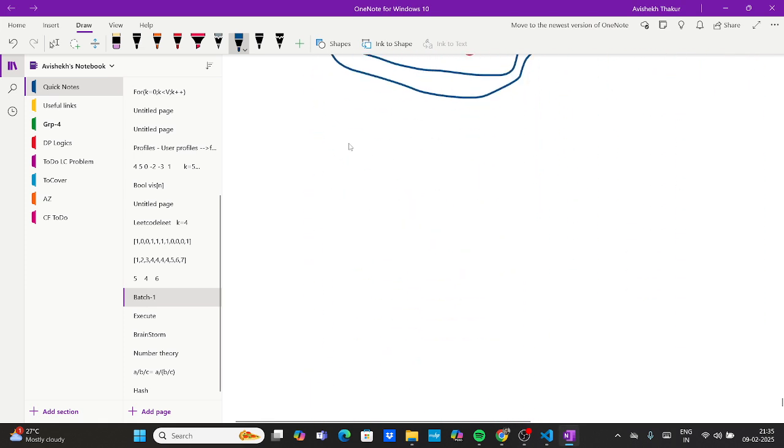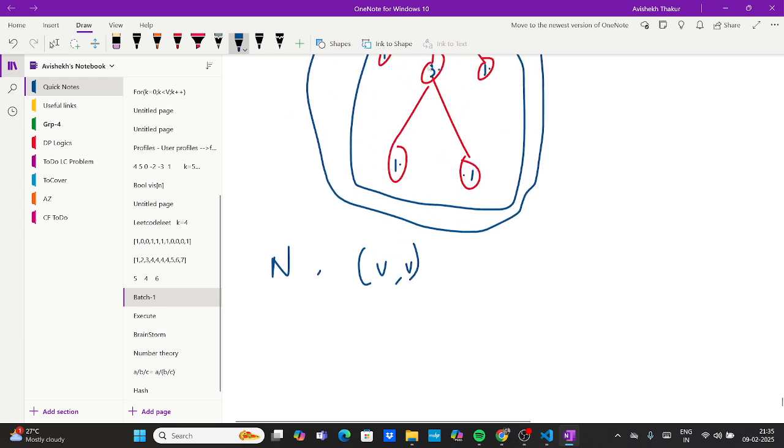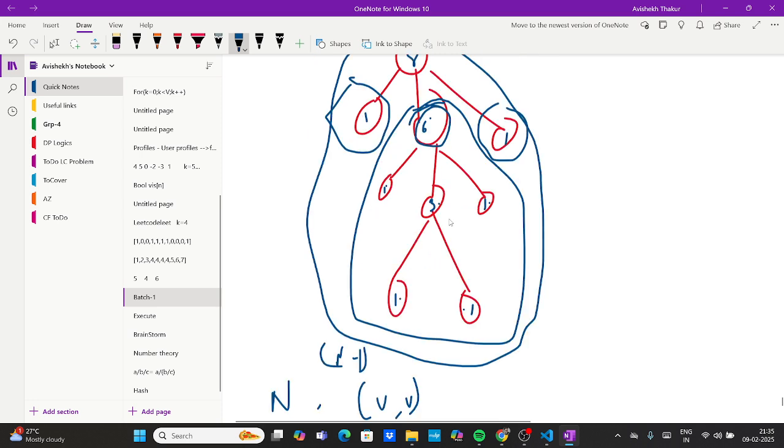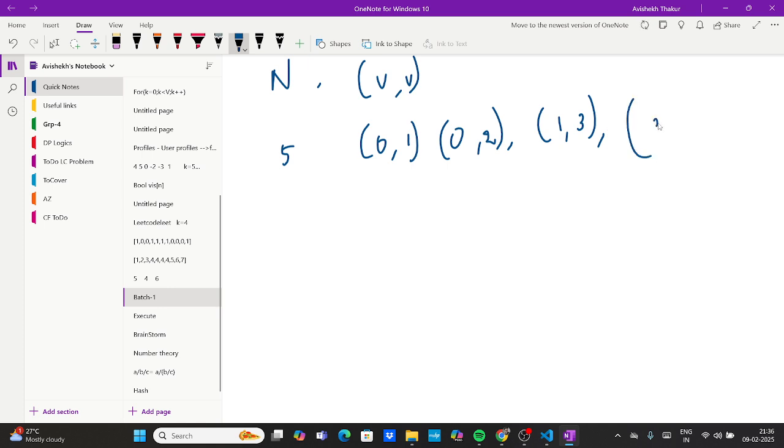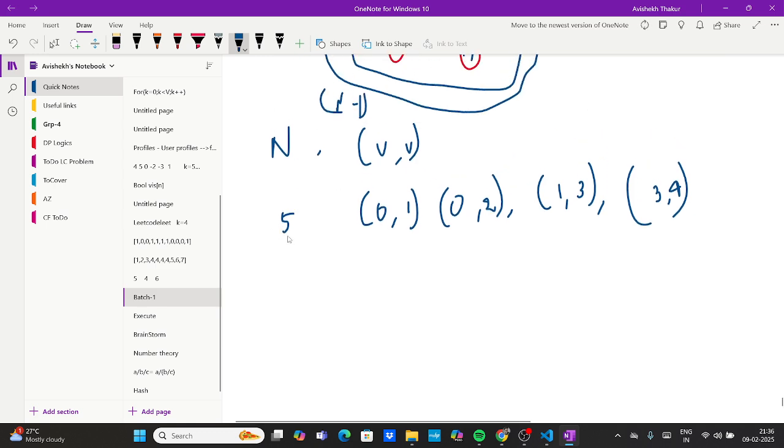Right now, in any question in LeetCode or at any platform, you will be given input like this. You will be given n, and you will have u comma v, the edge between them, n minus 1 times, right? Why n minus 1? Because there can be only n minus 1 edges. So they will give you 5, then 0 comma 1, 0 comma 2, 1 comma 3, 3 comma 4. This is the input they will give you. There are 5 nodes and these are the edges between nodes.